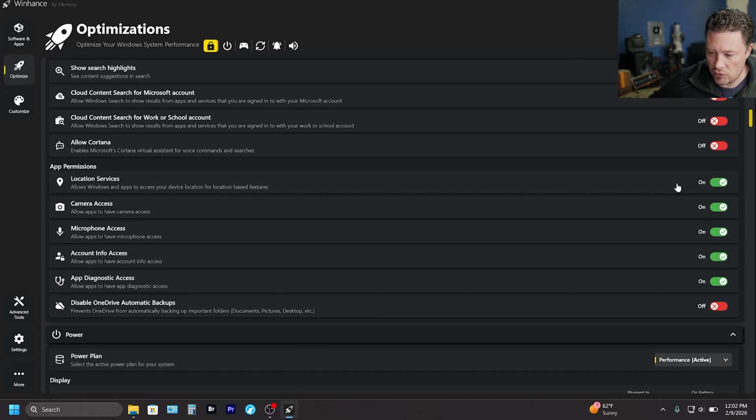Location services, this is one of those things that's totally up to you, whether or not you want it to know where you're at and whether or not you have apps that you need to have this on to function. My camera and microphone access I'm allowing right now because I am using them with apps that need it. But typically, if I'm just out and about and I'm not doing anything, I will go ahead and disable those. I don't think apps need to have access to my Microsoft account.